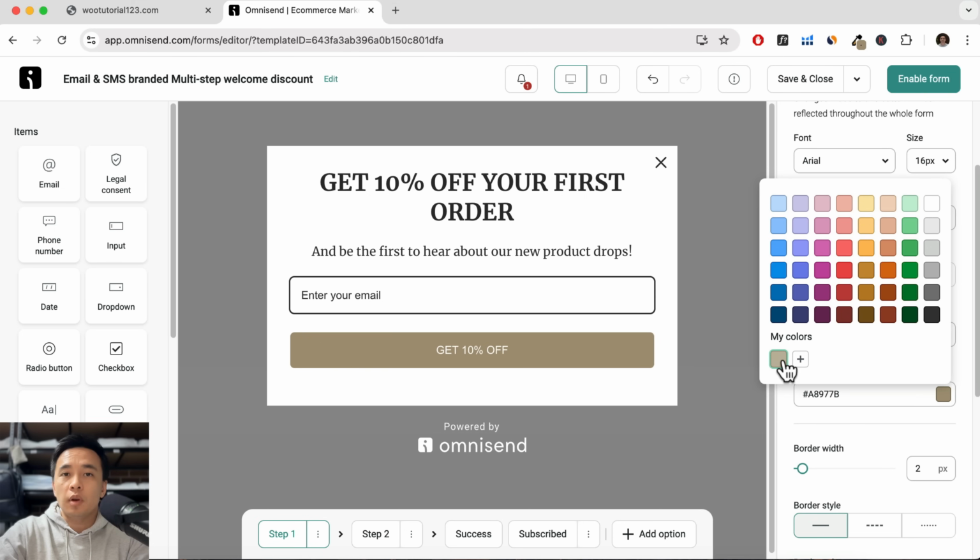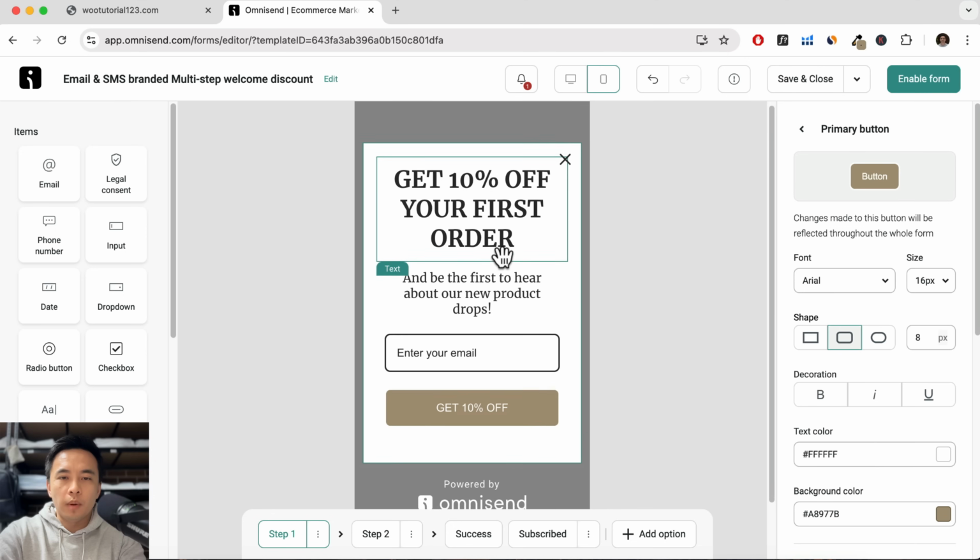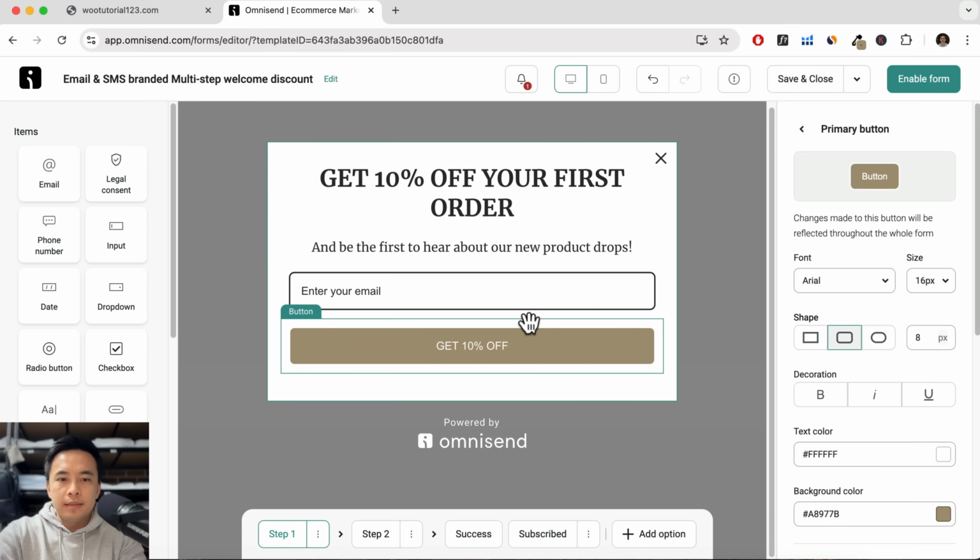So the next time I'm creating a form, I can reuse the same color. You can edit the styling for the desktop and also for the mobile version as well. And I think we're going to leave it at that.